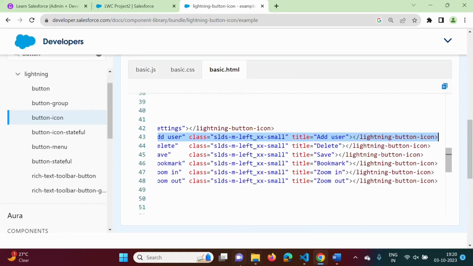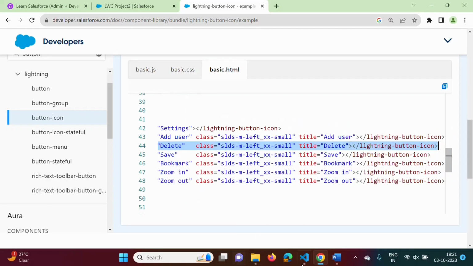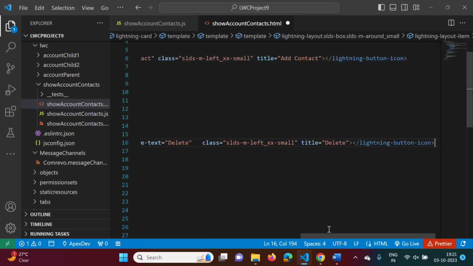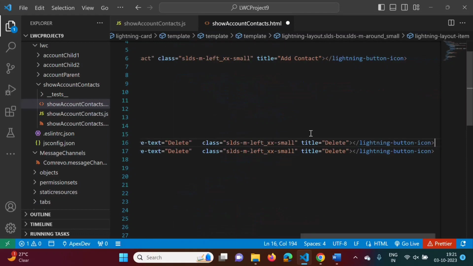Button for edit. So see, there is no edit button, right? So what we'll do, we'll copy this delete button, then we'll make it edit button. Now see, here we'll paste it. So this is delete button, right? One more time we'll copy. Now see what we'll do, this first button we'll make it edit button.